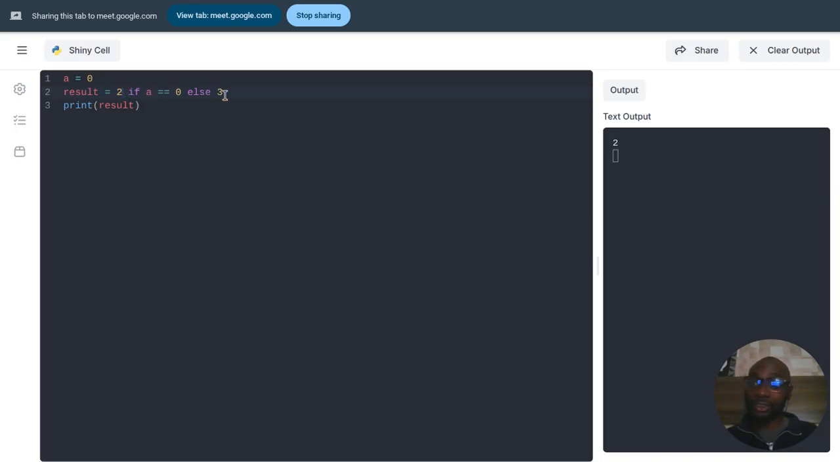Else, if A is not 0, then the result should be 3. Okay, so I can do, let's say A is 7 now, and we run. It says result is 3 because we've simply written it there.